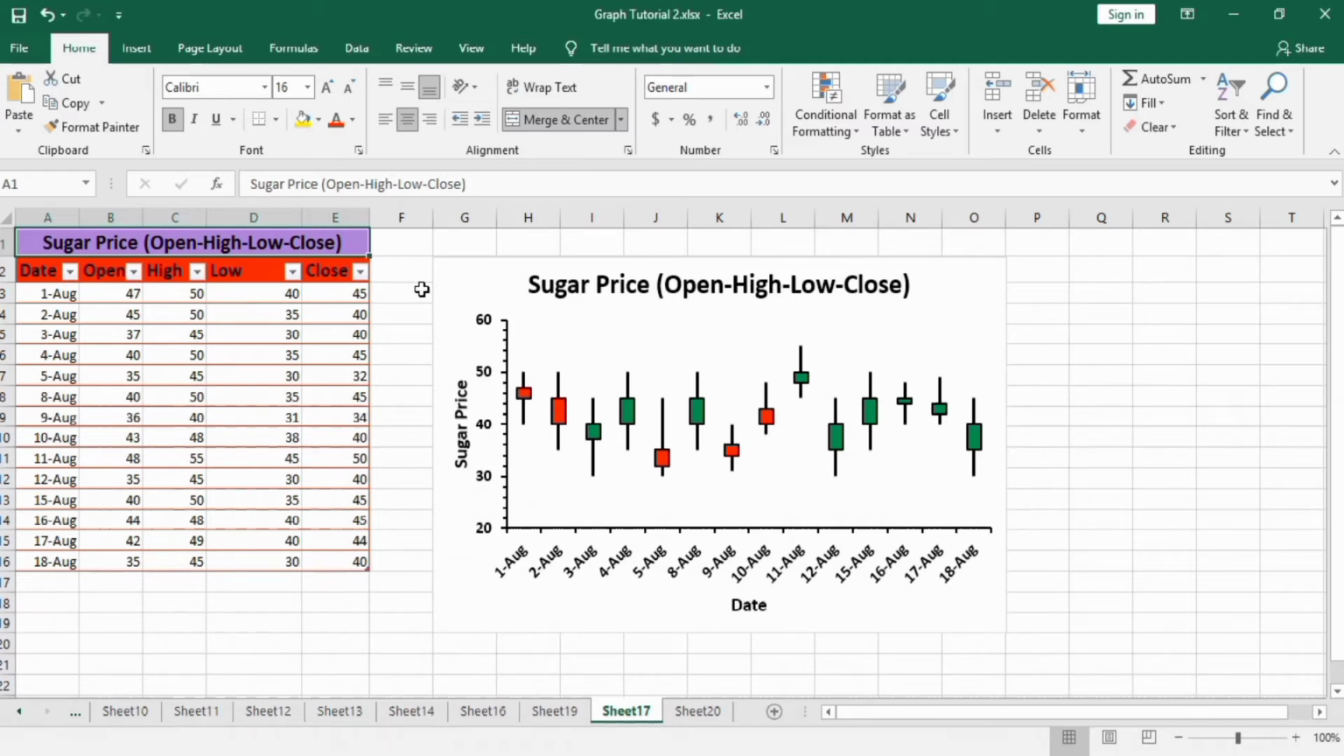So let's learn how to generate this graph, but before that, you should make sure that your variables are arranged in this order. If you have not arranged the variables in this order, then Microsoft Excel will not be able to plot your graph correctly. For example, if the lowest value is here, then this graph will not generate. So let's learn how to create this graph.